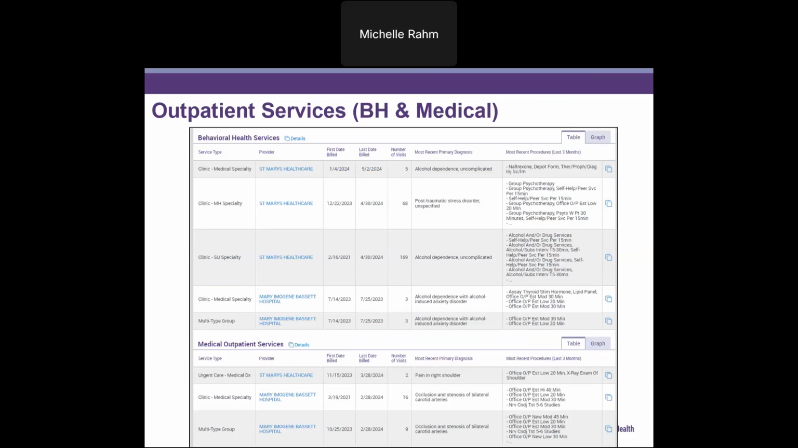So you can drill into the details button at the top of the section to see all related behavioral health services, or you can drill in on the far right to just view one specific service history. And then again, as with most of our other sections, you can toggle from the table to graph view.